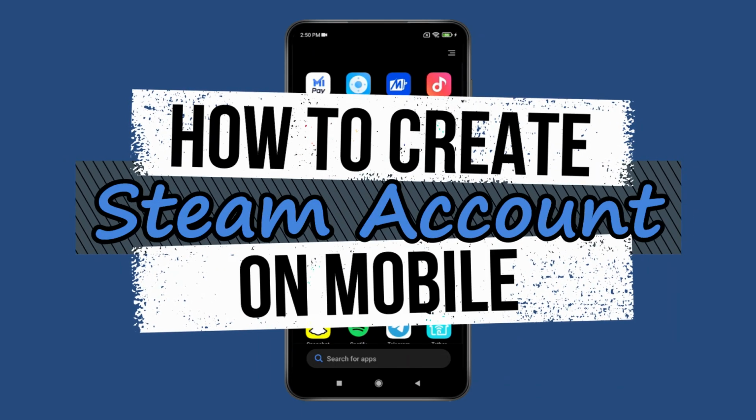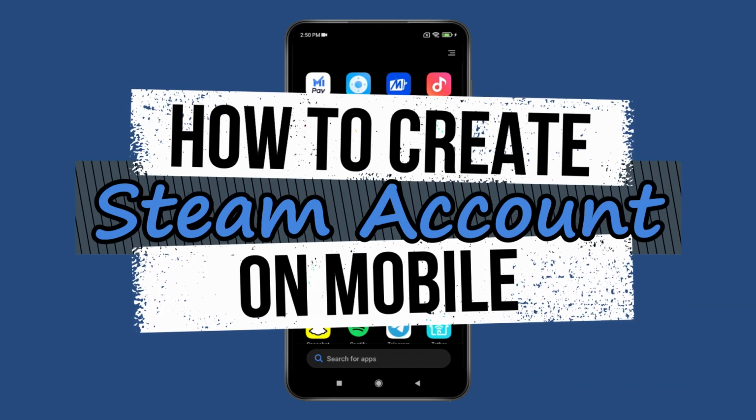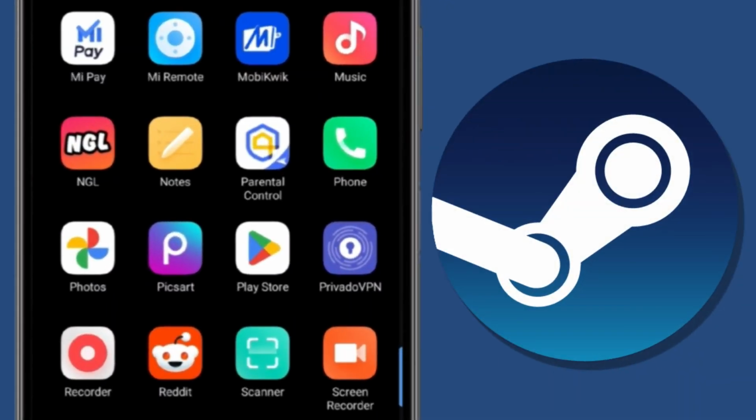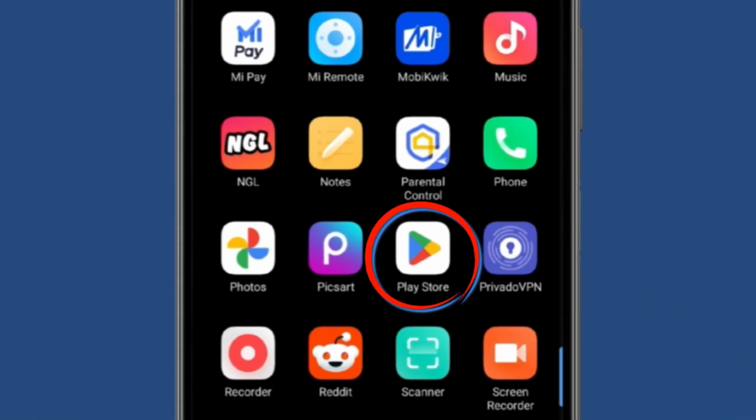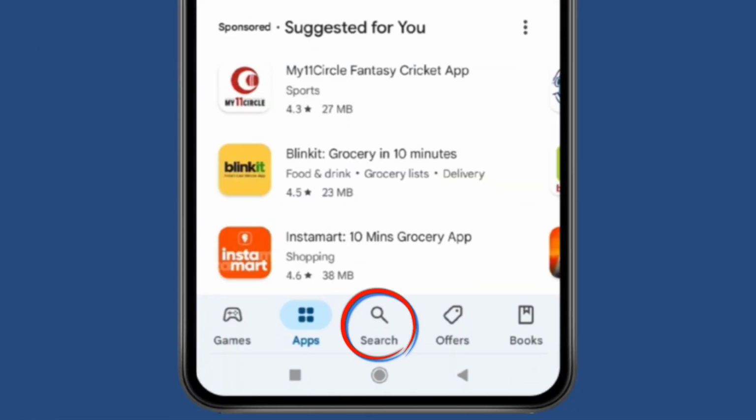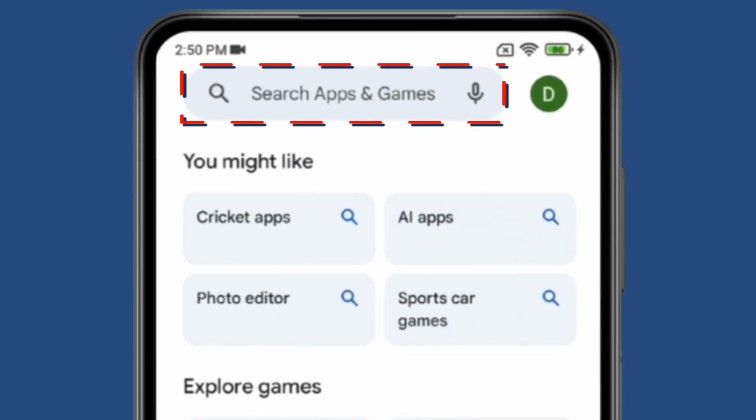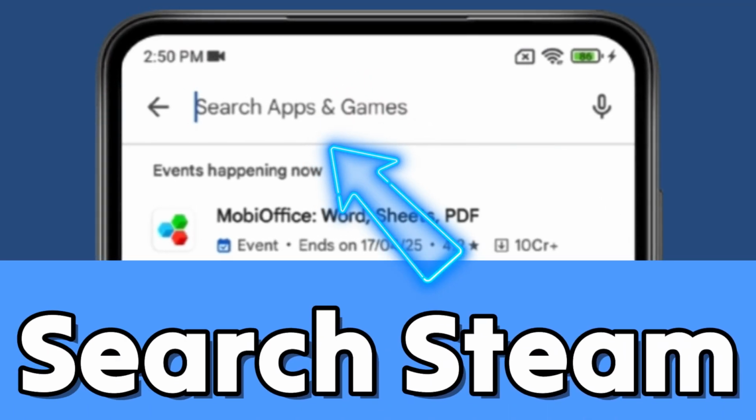Today in this video, I show you how to create Steam account on mobile. For this, you have to download Steam app on your device. Open Google Play Store. Click on this search icon. Now tap on search bar and search Steam.